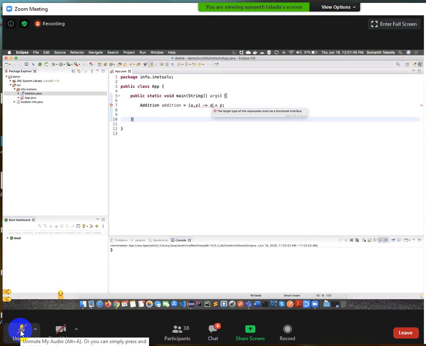Now answer. Is it possible to use lambda on a normal interface or not possible? Not possible. Lambda can be used only on functional interfaces. Is that statement clear? Yes, sir. So we cannot use lambda on regular interfaces.